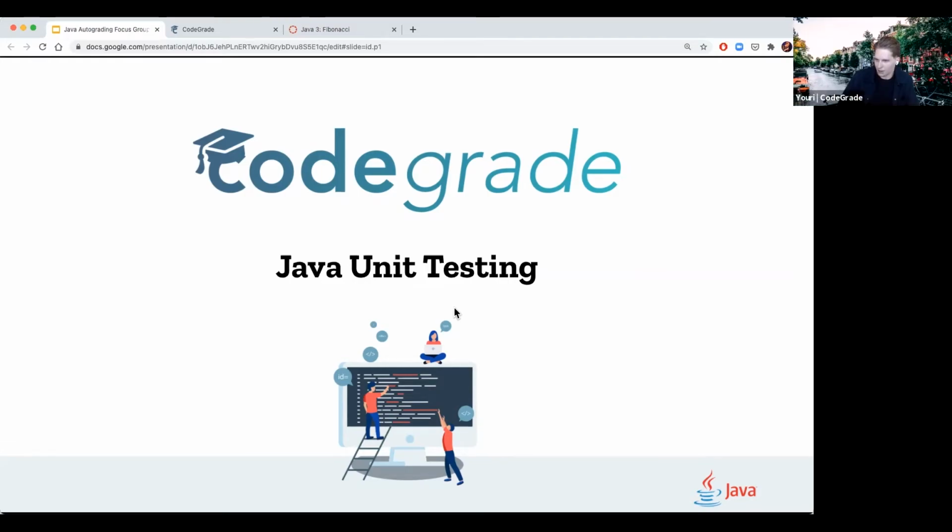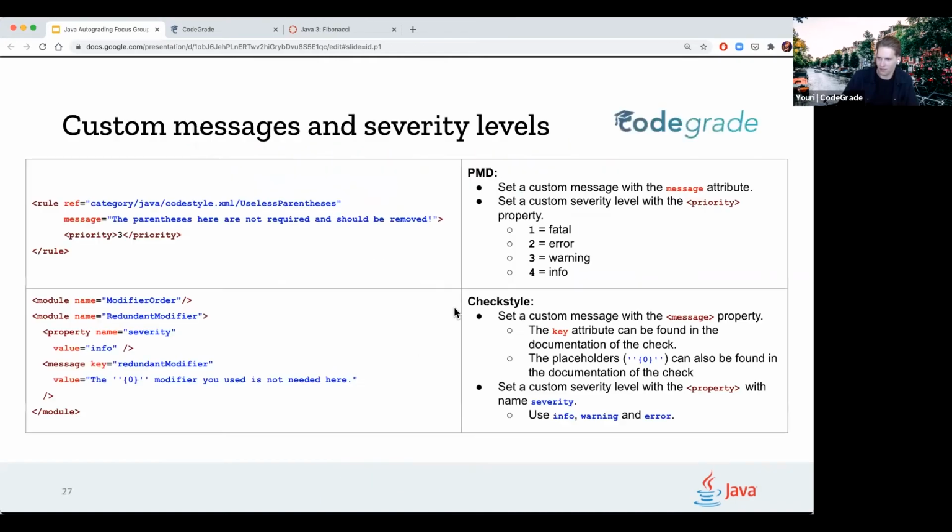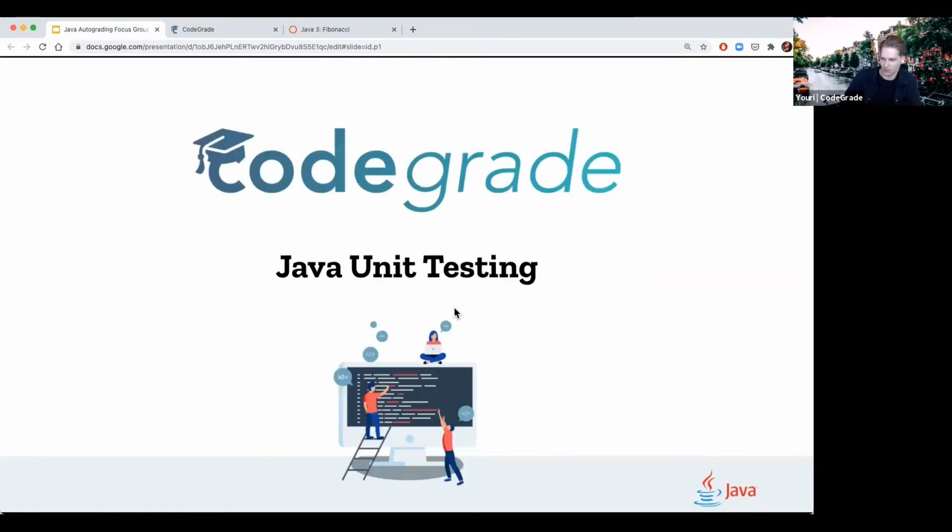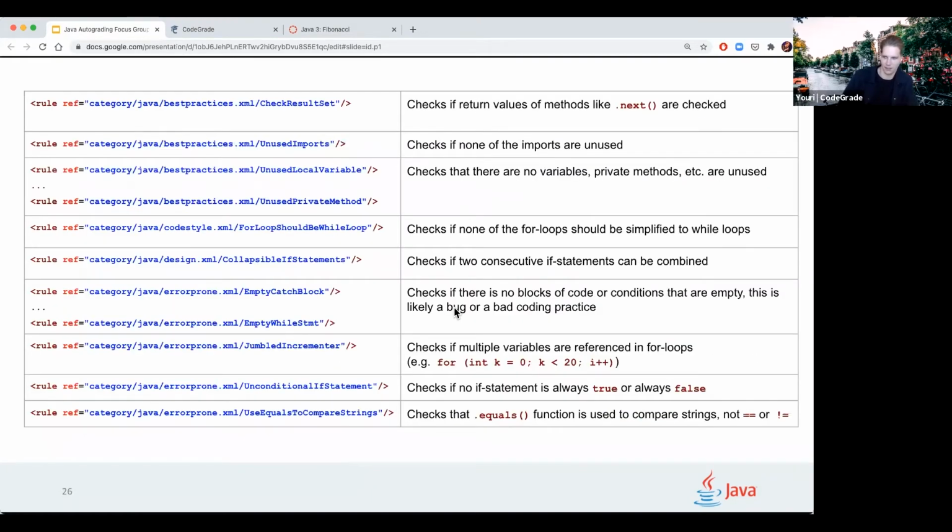So there is a question. What about Boolean functions where the value is returned as a constant? Do you know if there's a check for that? In PMD, I think there is, yes. Okay. Yes. I guess it would be digging through the docs for that.